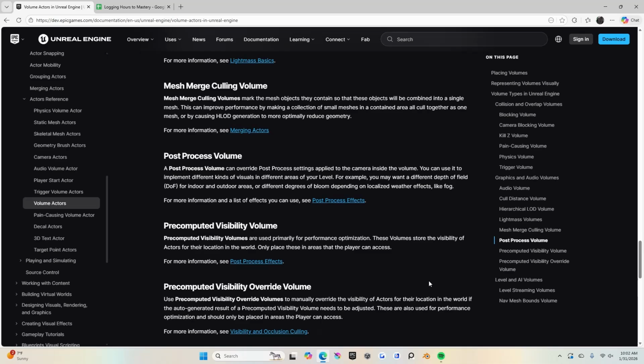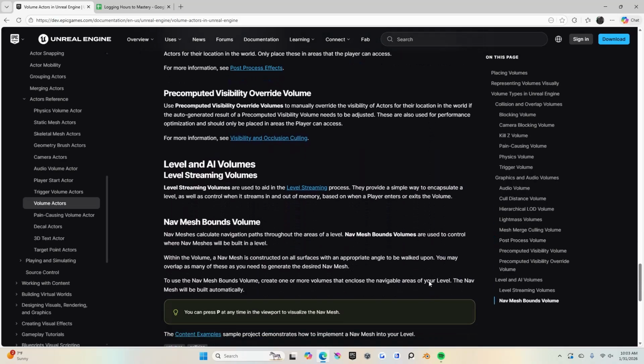Precomputed Visibility Volume. Precomputed Visibility Volumes are used primarily for performance optimization. These volumes store the visibility of actors for their location in the world. Only place these in areas that the player can access. For more information, see Post Process Effects.